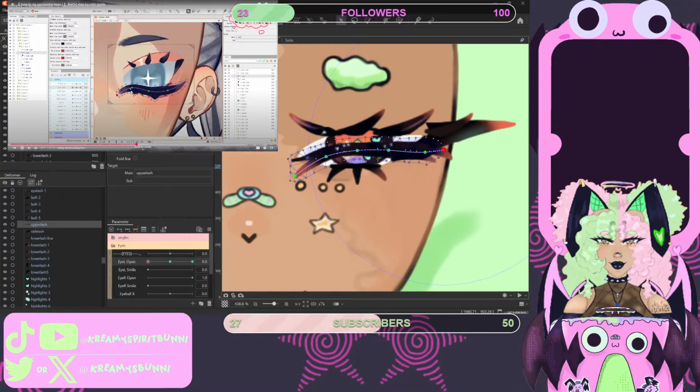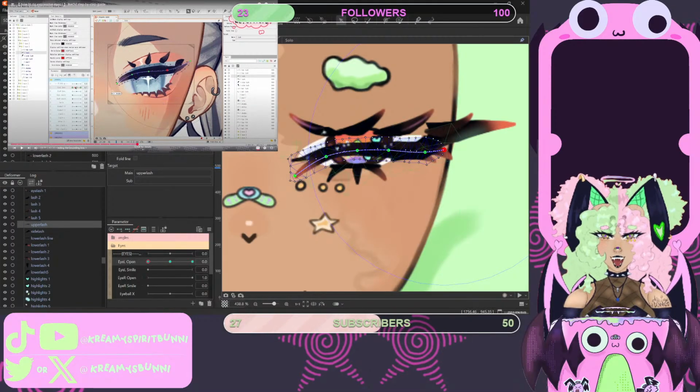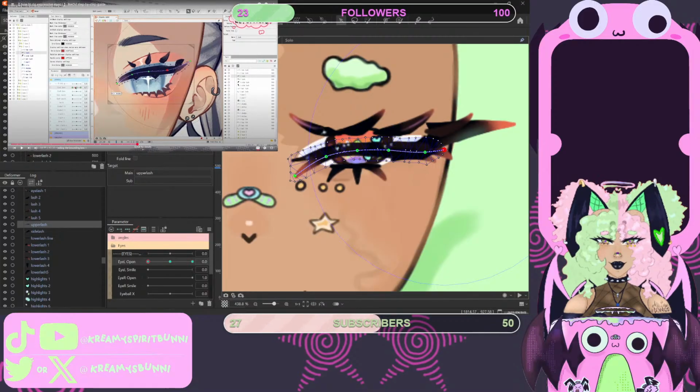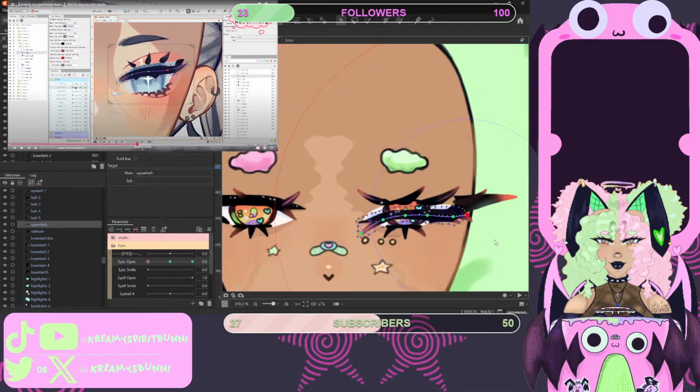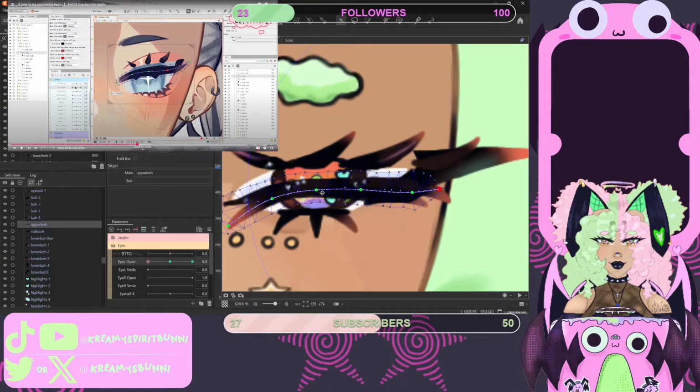The shape I want. And then back on your parameters, you can actually open and close your eyes if you drag. Trying to get the eye shape you want.